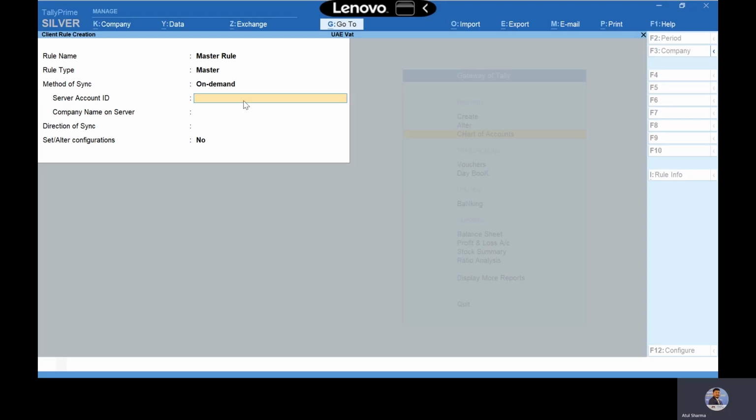Now we have to mention the same mail ID, atul.sarma@tallysolutions.com. Okay. Now company name on server. What was the company name on server? Which was new company. Here sync. So for the master rule, either you can send or you can receive. Because the data is here, we will send to the server. So we'll click on send. If you want to receive, just create one more client rule in the server system for receiving.